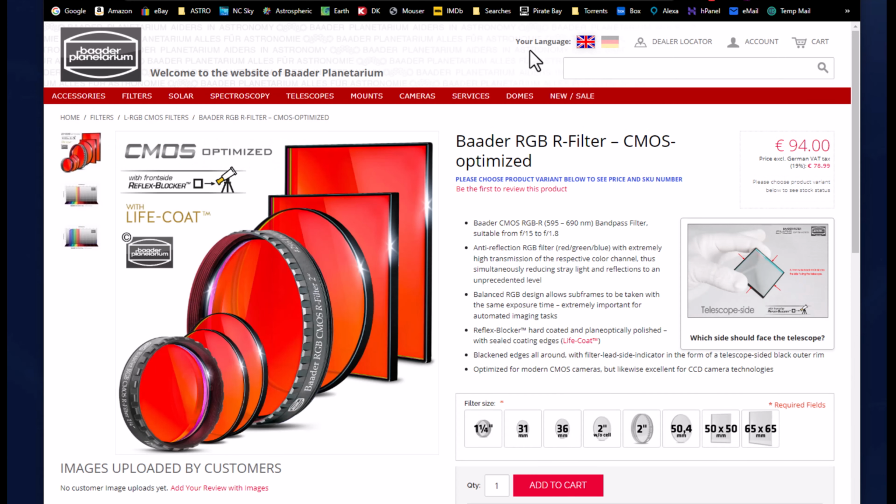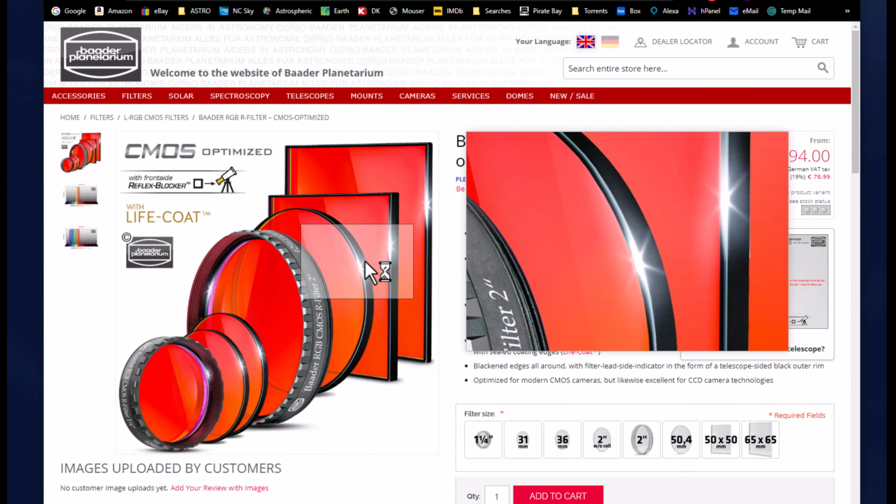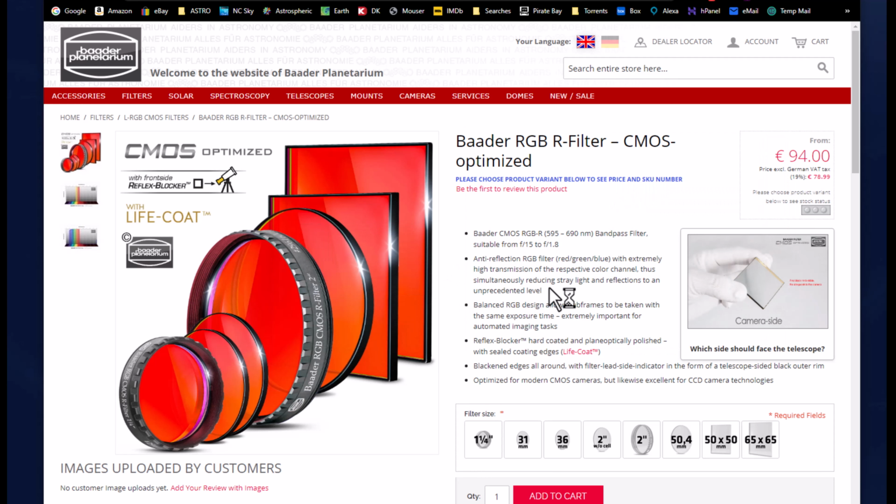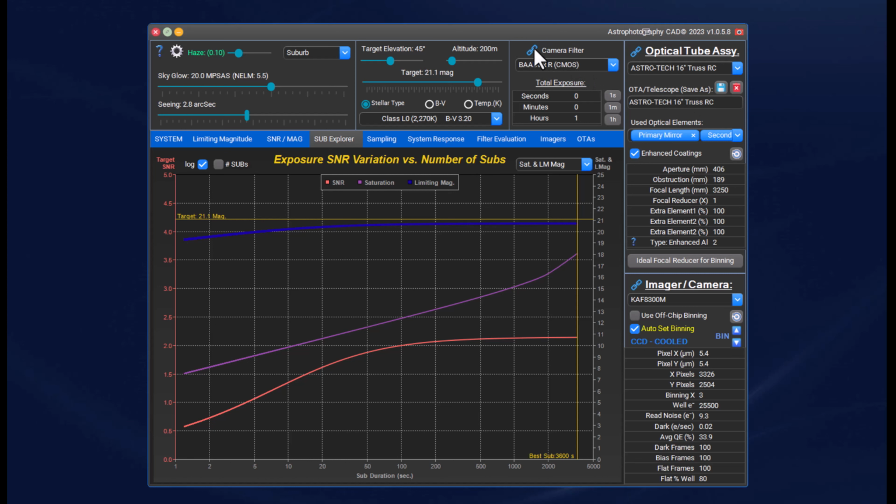Wow, taking a long time to load. Of course, it's coming from Germany. You can actually get much more detail from this than you would just over here. Or you can just go and buy it over there. The same thing is for the OTAs and same thing for the imagers. These links over here will take you to the place that's appropriate for you.